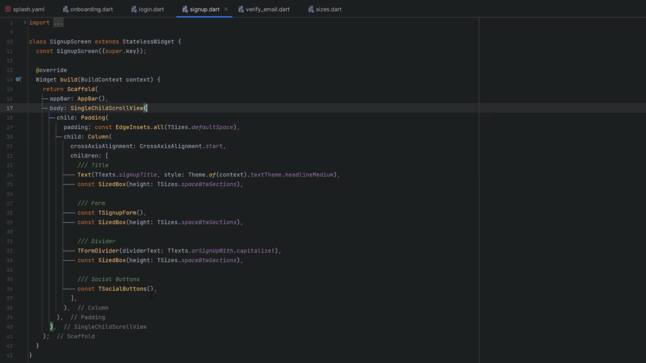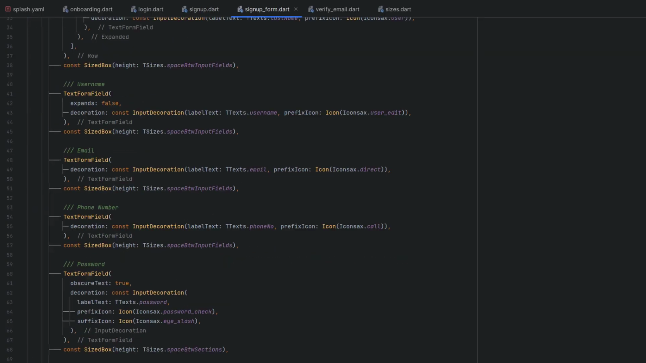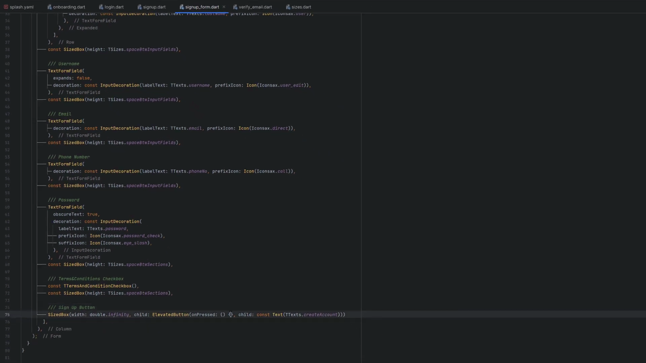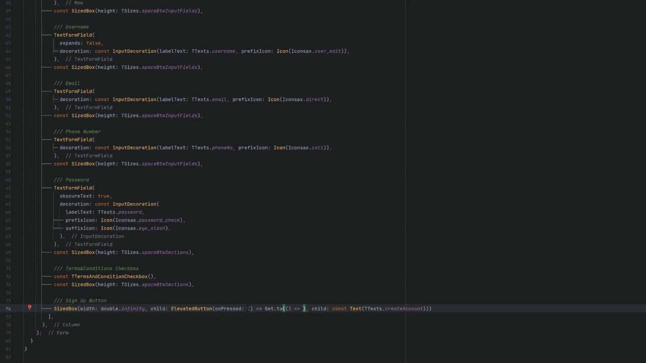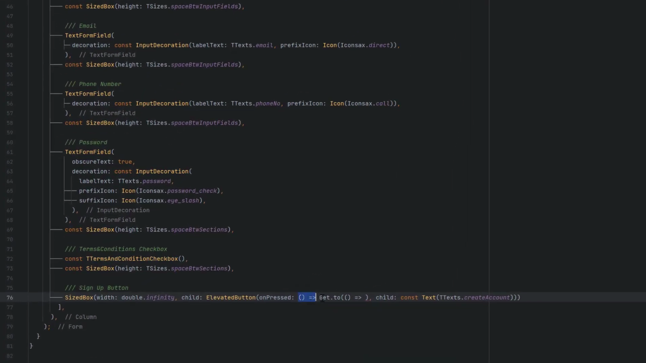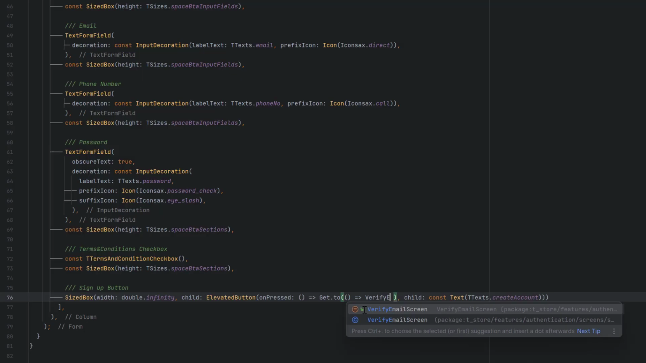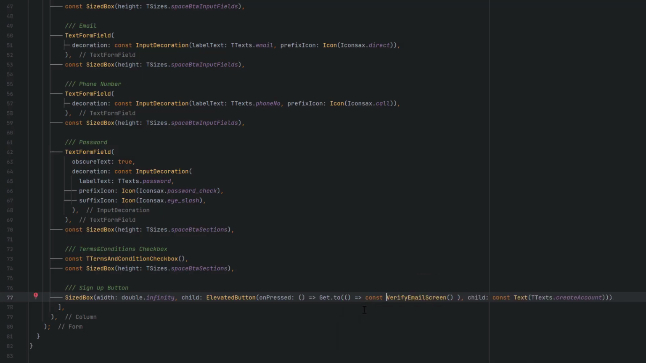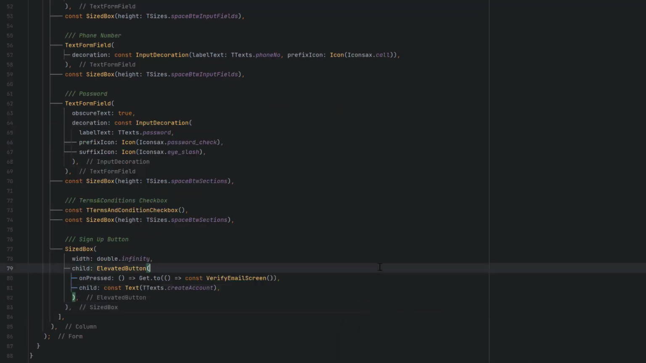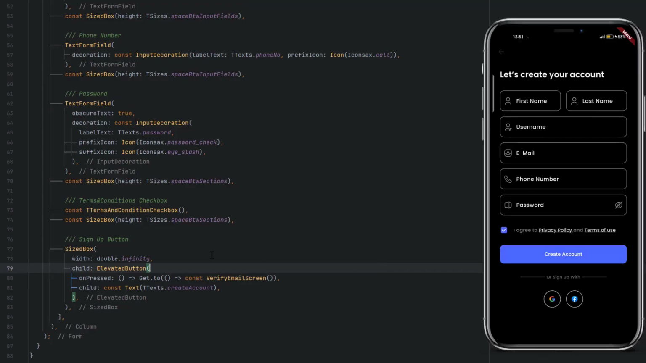So to move to this verify email screen, let's go to sign up form and down below, for the sign up button use the get.to and make sure you wrap it with a function. This is a single line function. And then inside this get.to, again it requires a function, so use it as a single line. And then we are going to call verify email screen, add constant at the start, Control Alt L to align the code. Okay, now let's save it.